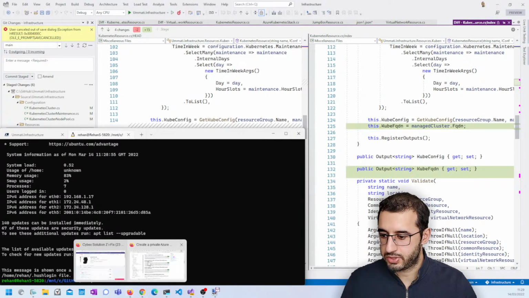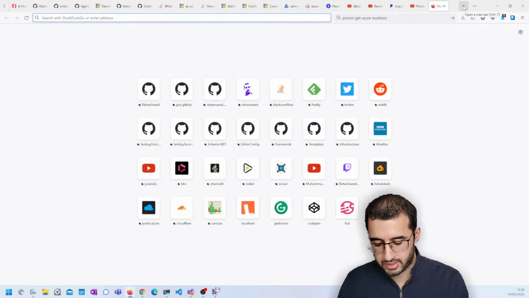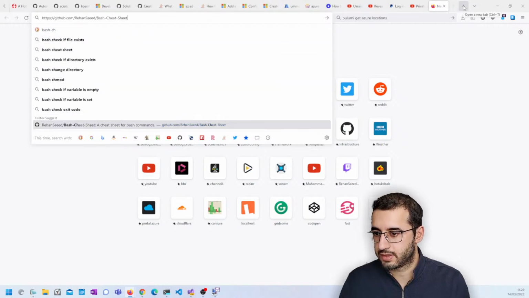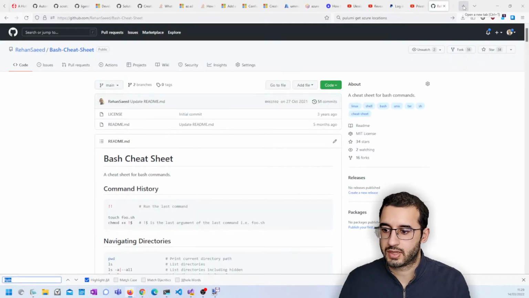So let me show you something cool. I have a bash cheat sheet that's worth looking at.